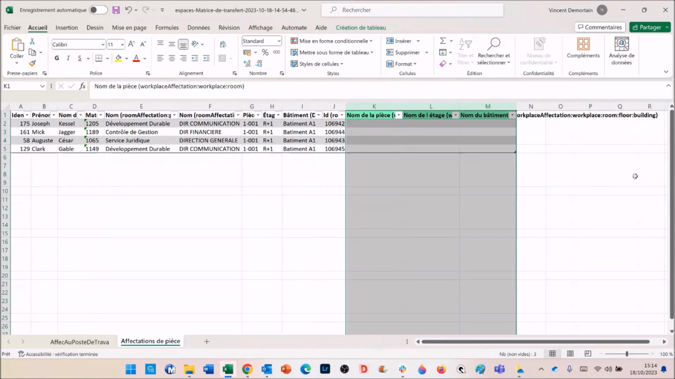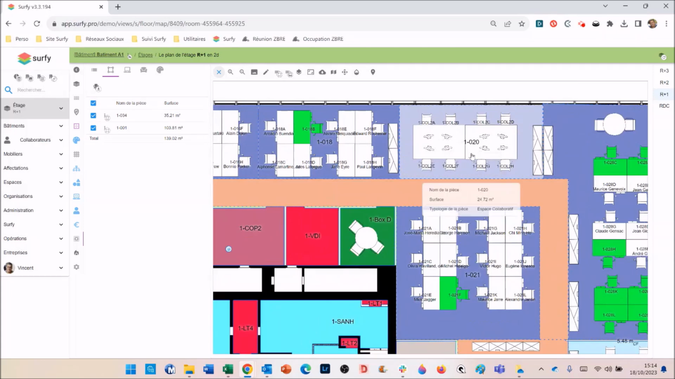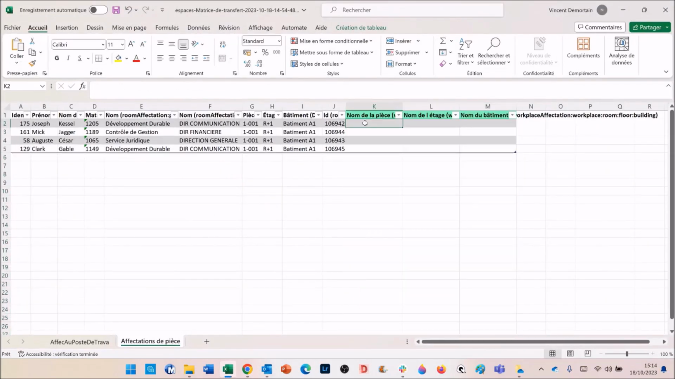For room assignments, I need to fill in the room name, which is 1020. This room is the same for all 4 people. The name of the floor and the name of the building remain the same in the case of the example, Control-C, Control-V. The 4 people will therefore move from room 1001 to room 1020 on the ground floor of building 1.